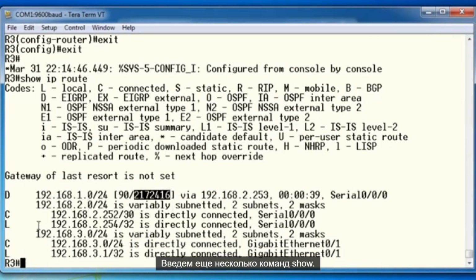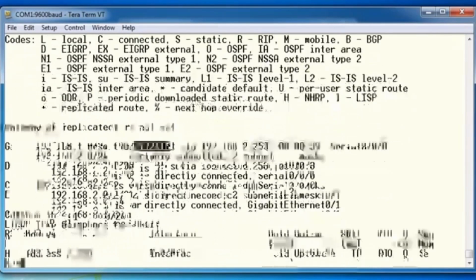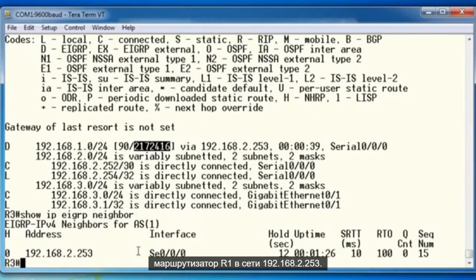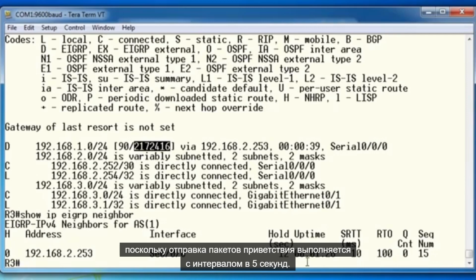Let's issue a few more show commands. I'll type show IP EIGRP neighbor, and there's our EIGRP neighbor, router R1 at 192.168.2.253. The hold time is 15 seconds, so this will go from 15 to 10 and back again as hello packets are sent every 5 seconds.